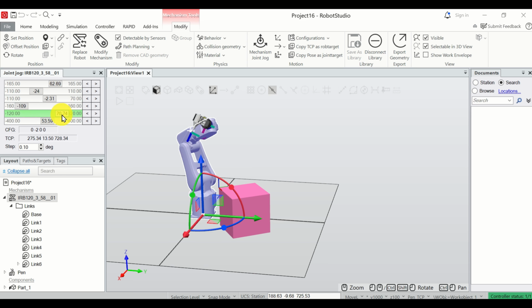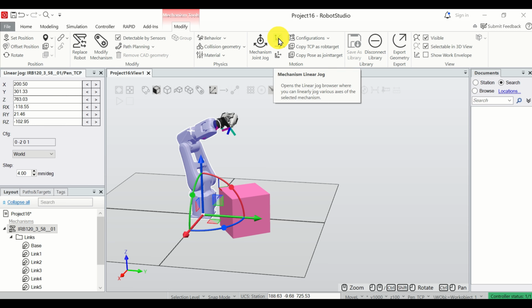However, we are currently moving in a joint mode. We don't want to move like that. We want to move our robot in the coordinate system we just defined. So let's see how to do that. If you now click over here, you will bring this menu. Okay, so you will bring this menu, and this menu is very important.